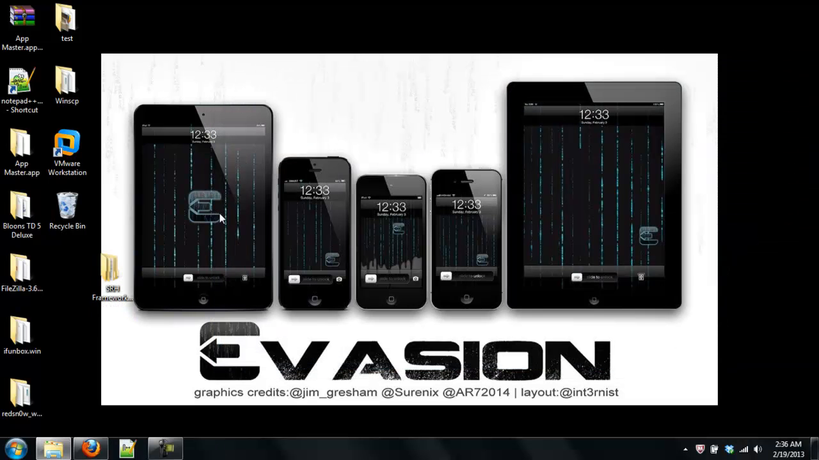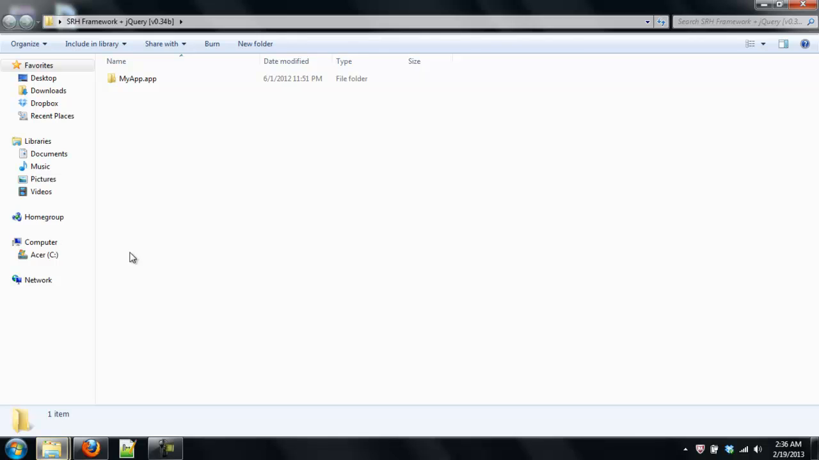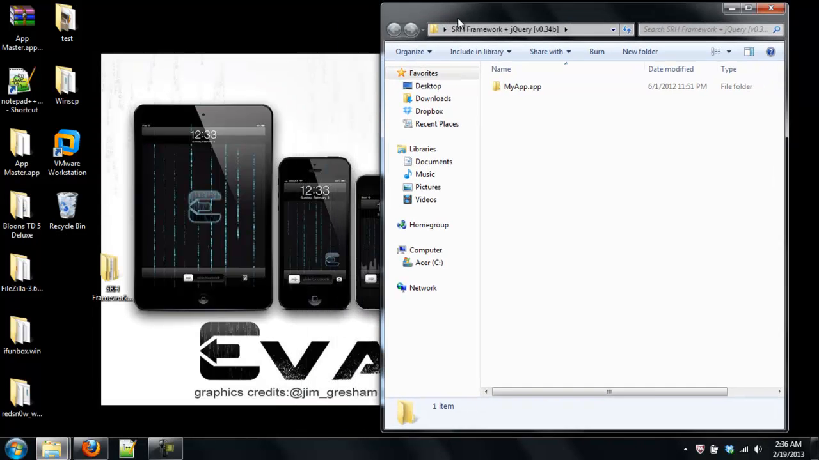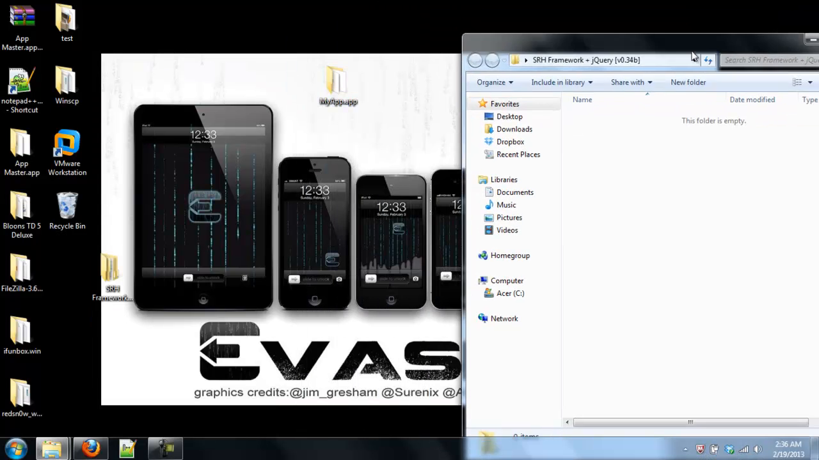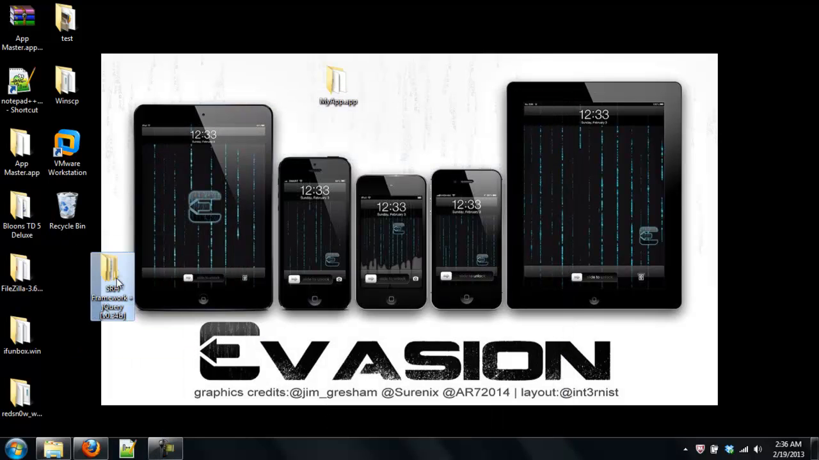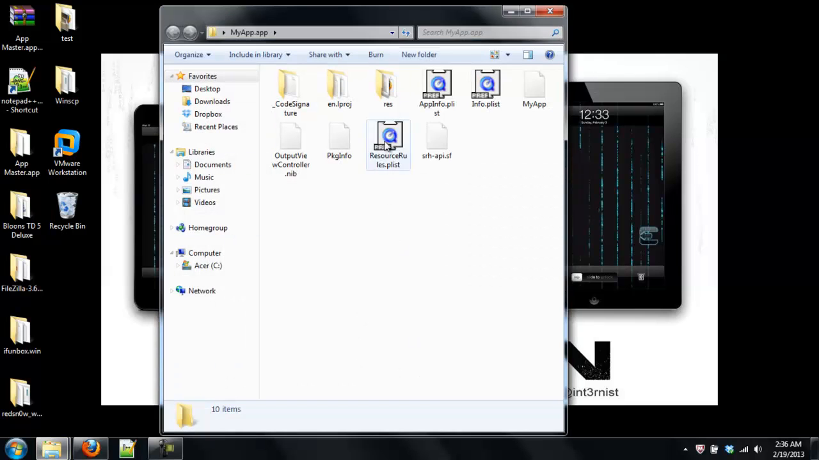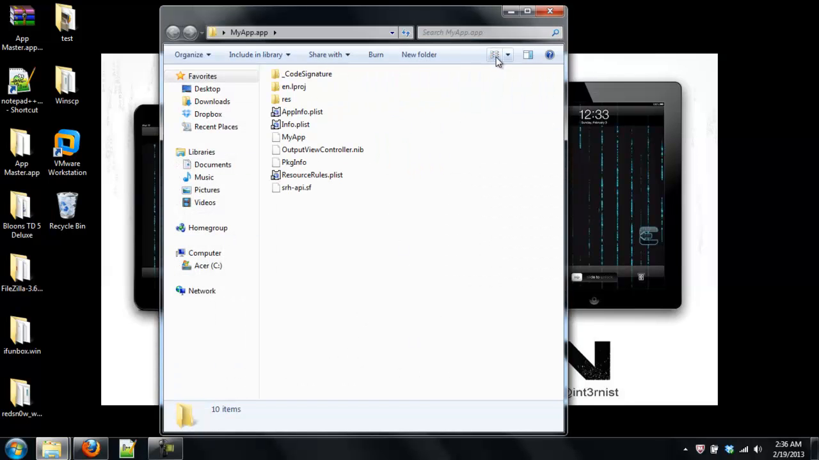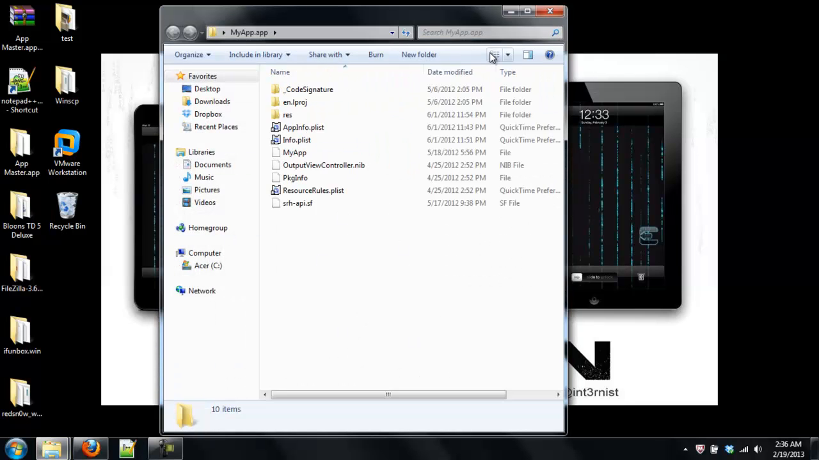Drag the folder to your desktop, open it up, and then drag the myapp.app folder onto your desktop. You can delete the main folder afterwards. Open up the myapp.app folder, and you'll see that you have these files. It's what you'll see in any .app folder, if you play a game or tweak a game.